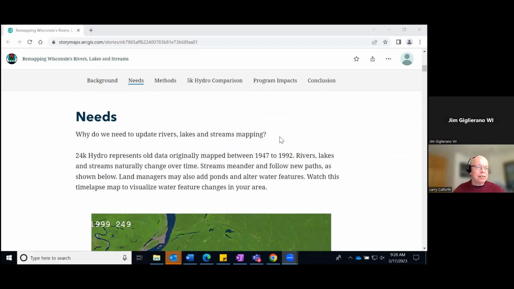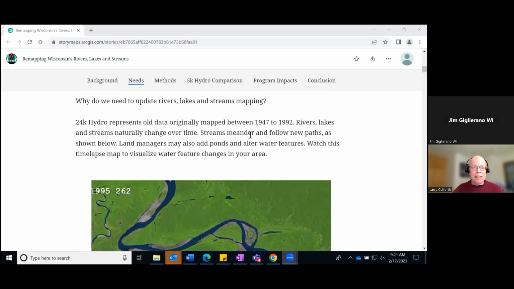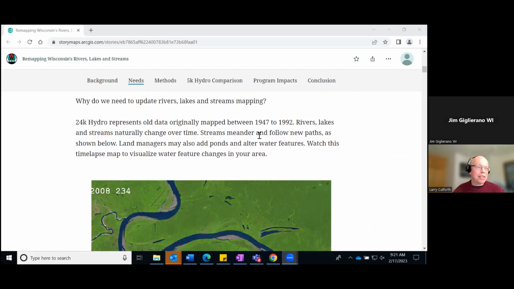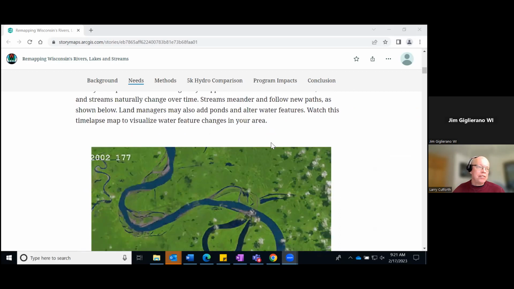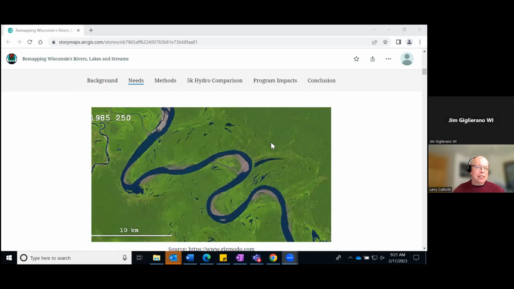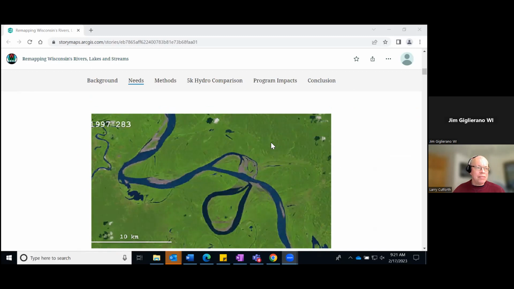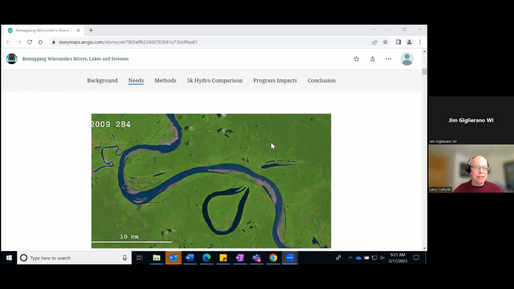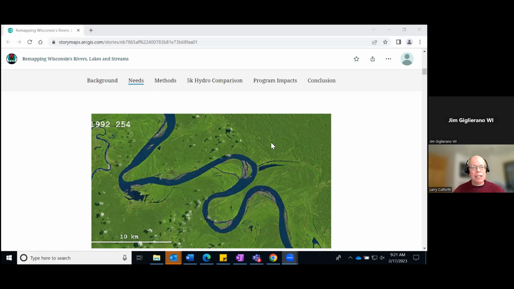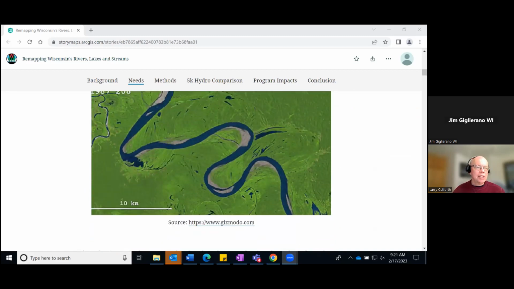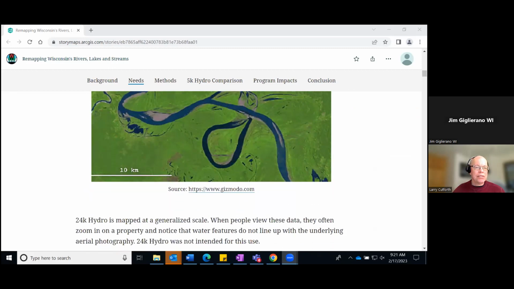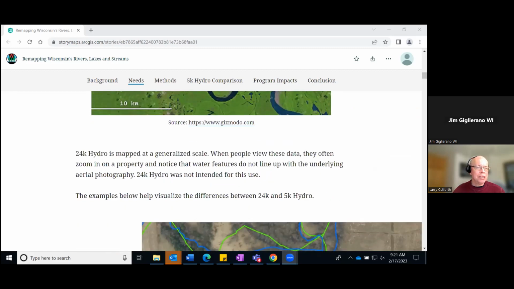Getting back to why we need to do this: as all of you know, working in conservation, water features change over time. This is a nice visualization of how a stream meander changes over time. So these data require maintenance and updates. That's one thing we have to make sure to communicate to people as we try to gain support for this work.